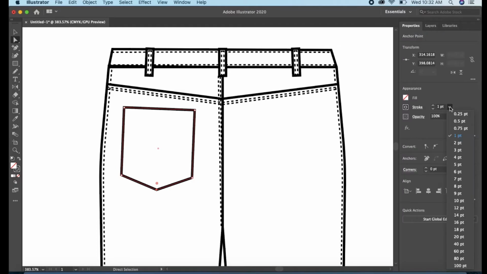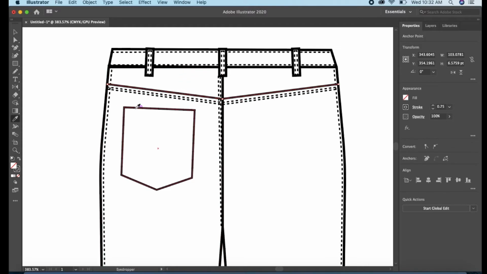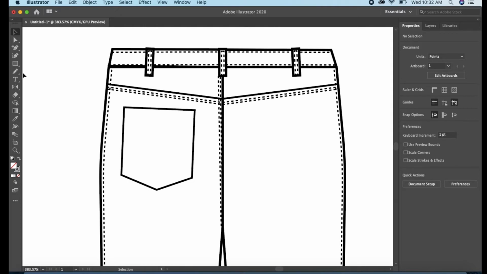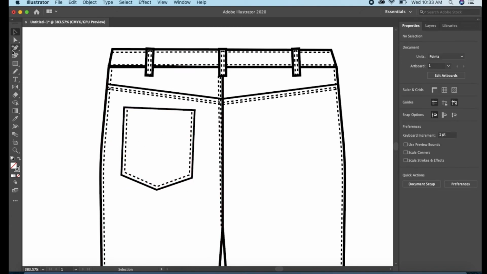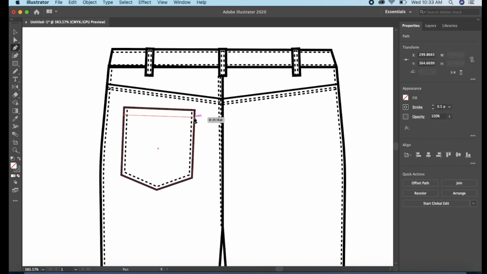Now in the properties panel, we're going to change the stroke to 0.75 to create a thinner line. With the eyedropper tool, we're going to keep that same 0.75. Now copy and paste, and we're going to select the stitch lines. You're going to move it, and with the black arrow tool you can adjust it. Now with the regular pen tool we can add extra stitch lines.